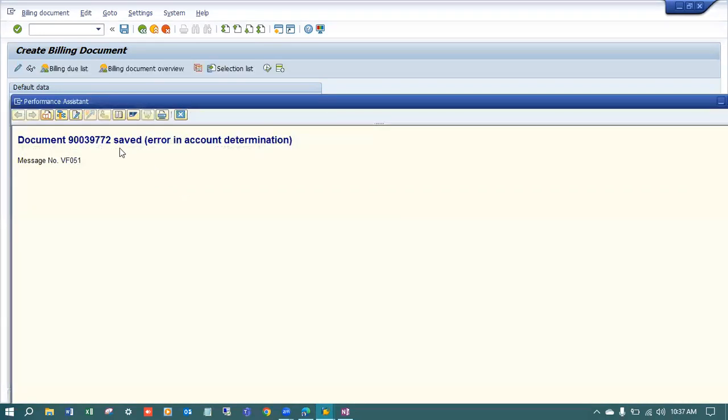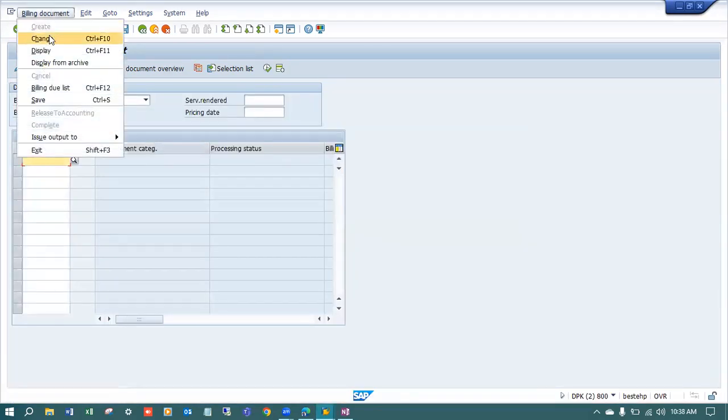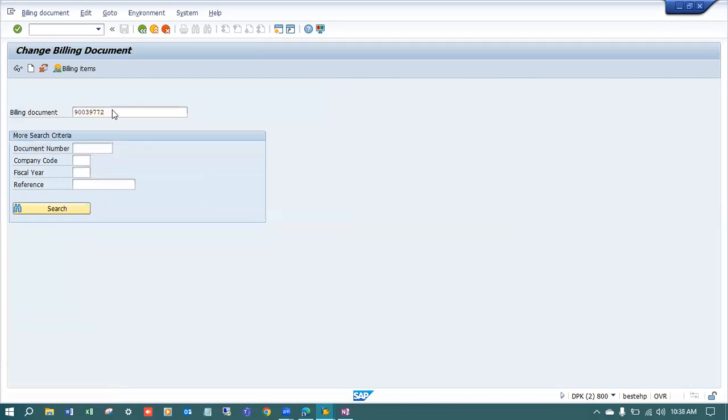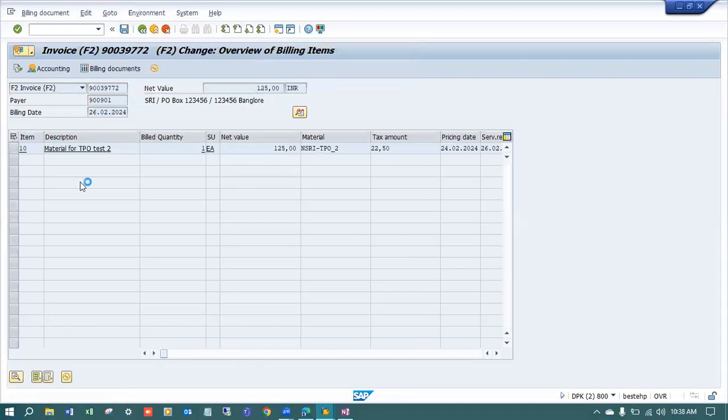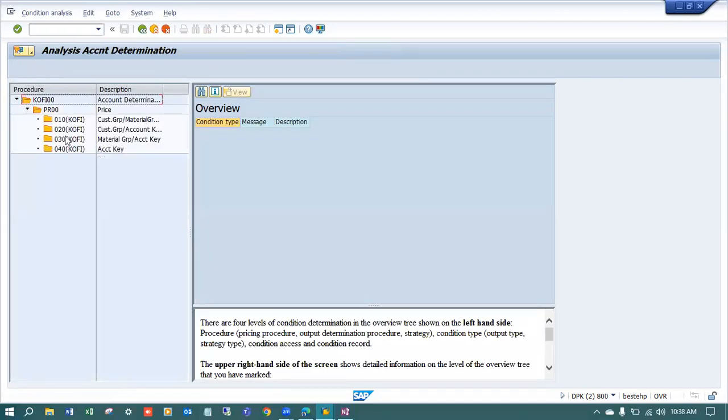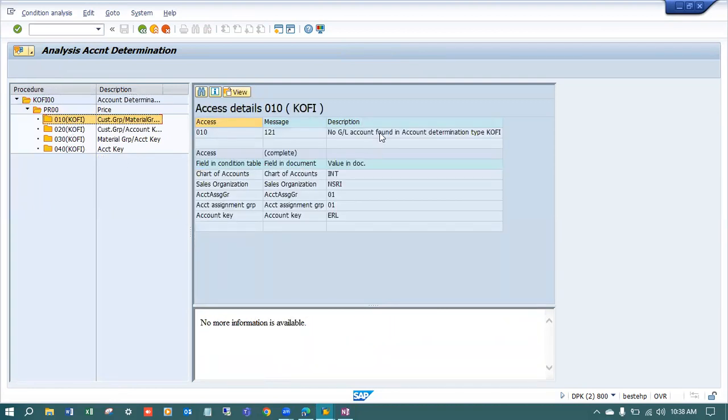Okay. Document created with reference, but we have an issue with account determination. Let's go back to the change mode. Enter. Click on to environment tab. Revenue accounts. Okay. Yes, we need to maintain this account determination.